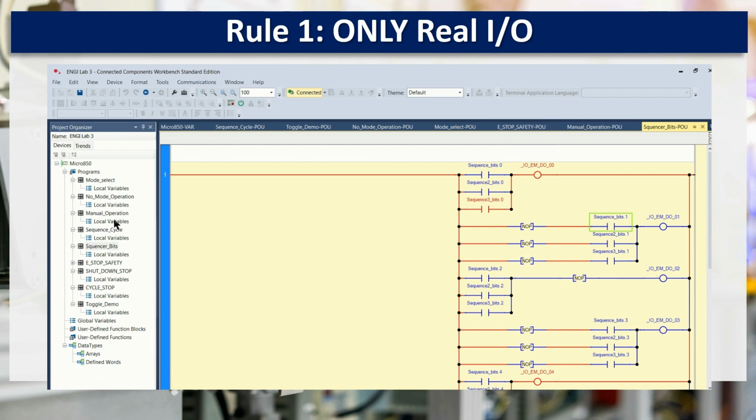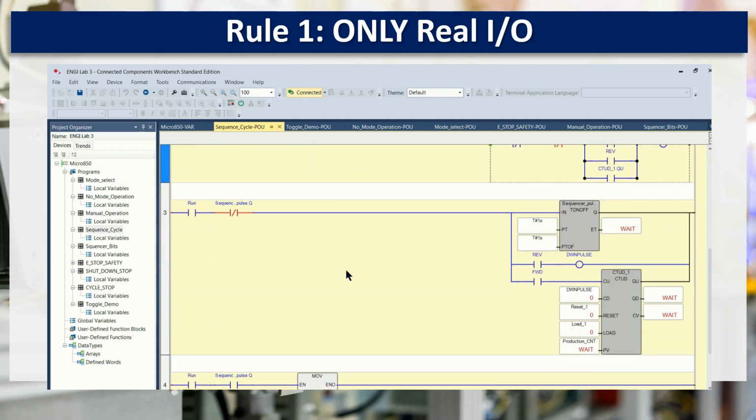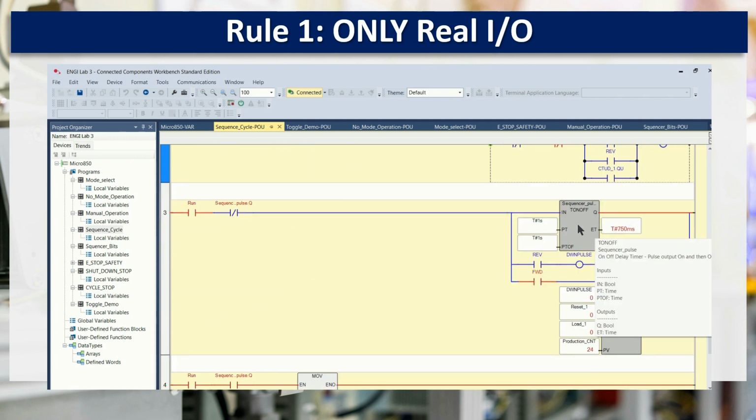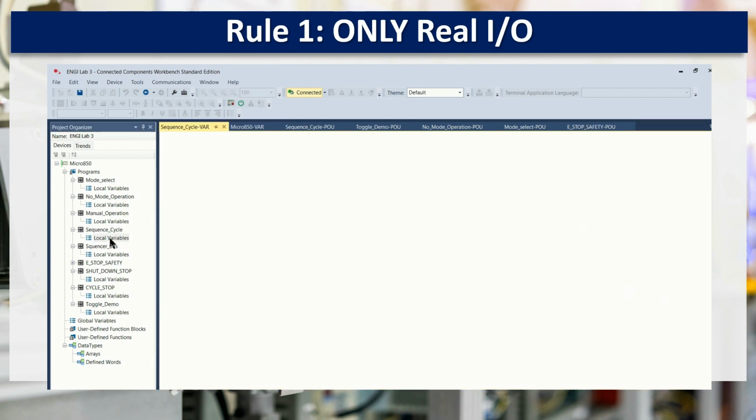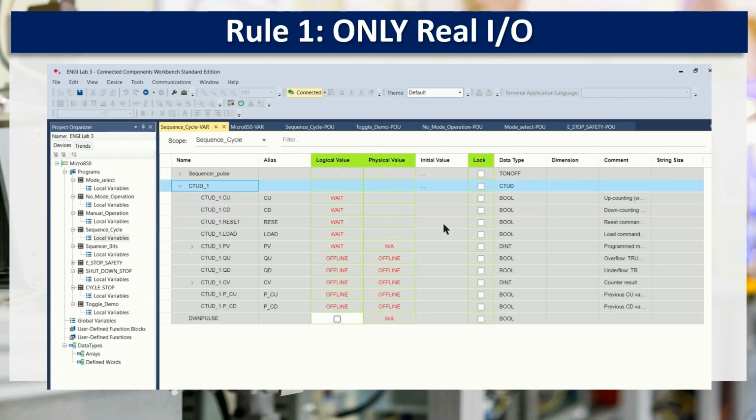I want to find a timer, and I believe that's in my sequence cycle. I have a couple move statements, a TMOV, and a count up and down. So let's do the same thing. Let's go into our local variables, and here they're giving me a lock, but I can't click on it. I cannot manipulate any of my count up bits.